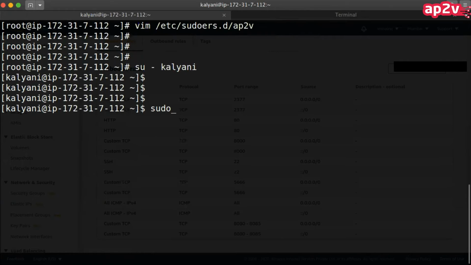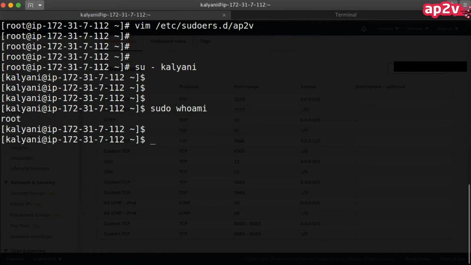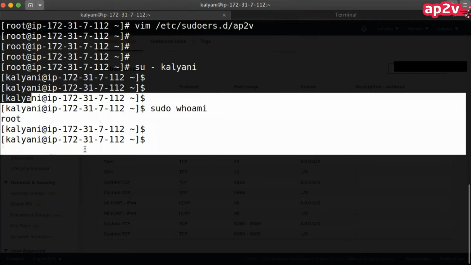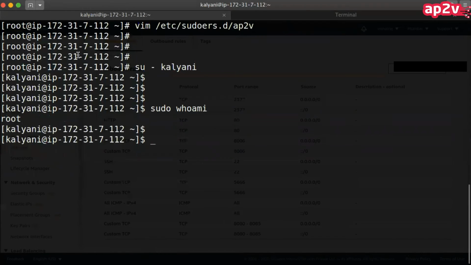Just look at this. Use sudo the first time. That's cool, no issue. Who am I? Just look at it. There's no password prompt because I have mentioned one parameter named NOPASSWD. Okay. So that's how you can simply use sudo in your machine. That's how you can simply edit the sudoers file in your machine.